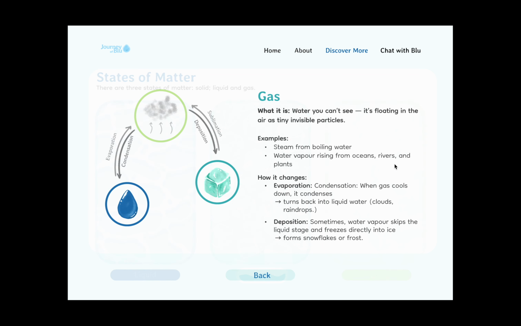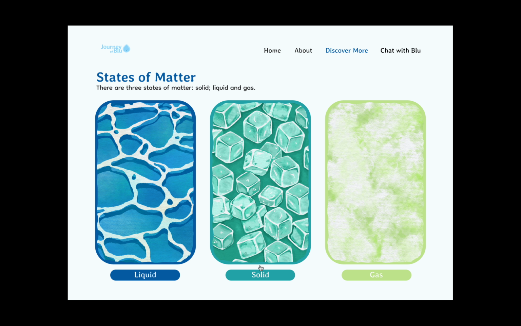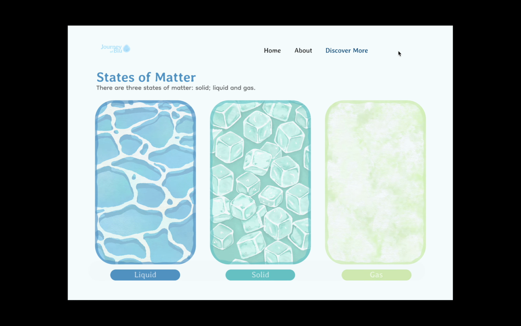So next we have gas. Same as well, we also have explained how it changes from gas to solid and from gas to liquid. So this is the end for the discover more. Let's go to chat with Blue.